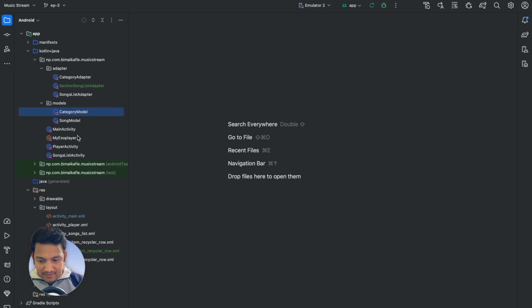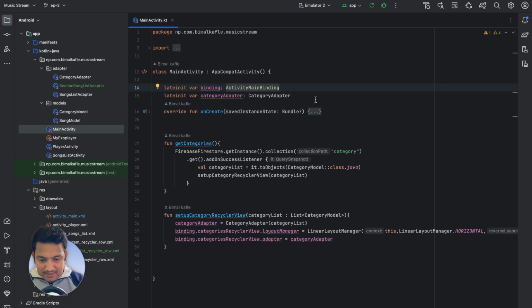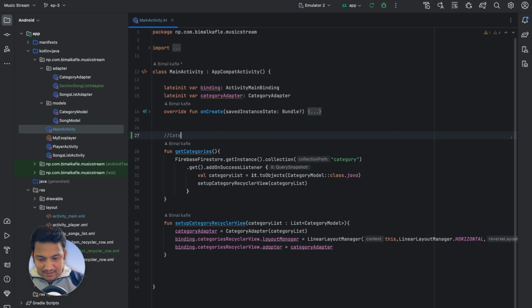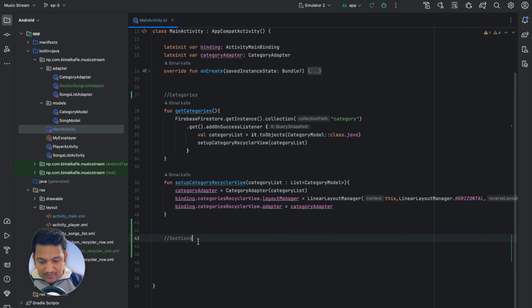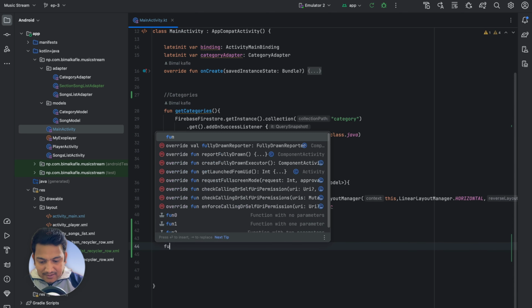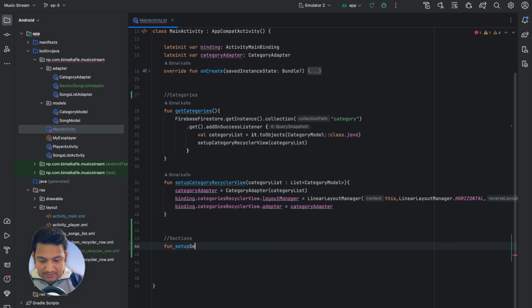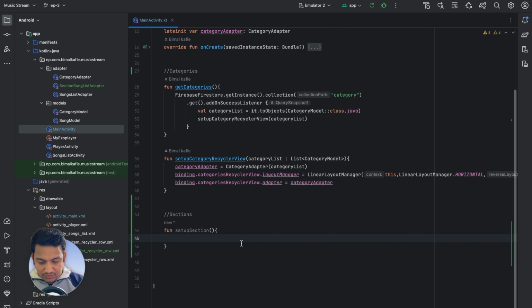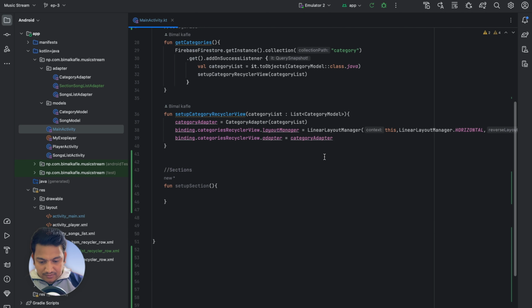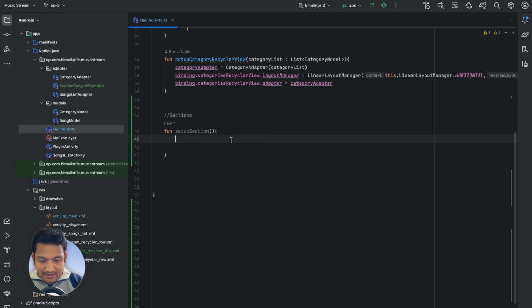So now what I will do, I'll close everything first. I will go to main activity. So in main activity we are displaying the sections. So this is about category. Let's name it categories, and below this I will write for sections. Now here first thing what we will do, we will get the data from the Firebase. So how we will do that? I will create a function setup section, let's say. So here I will set up the section. So first thing we'll get data from Firebase.